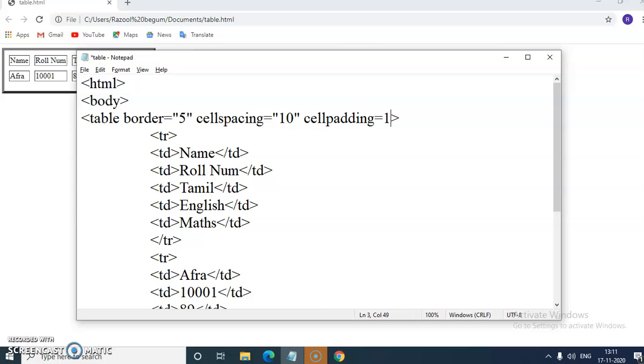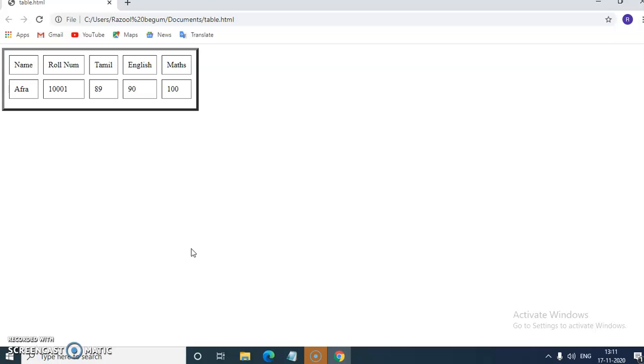Cell padding equal to, again I'm going to give 10. Whatever you need, you people give the numbers. So this is before I refresh the browser, the output will be like this. After I refresh this, you can see the spaces between the inner content. That means after the cell padding, I show with the mouse marker, the cell and the space between the inner content of the cell. This is cell padding.